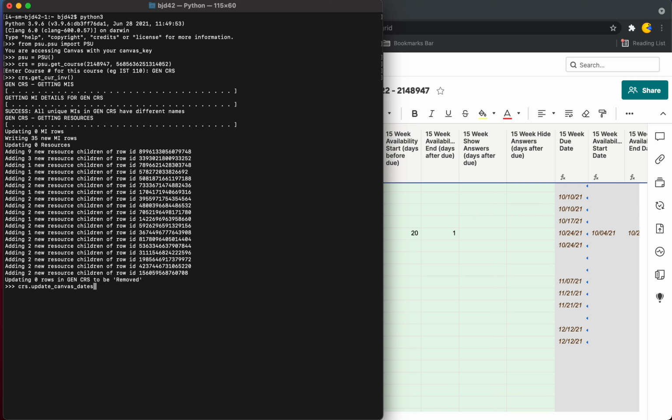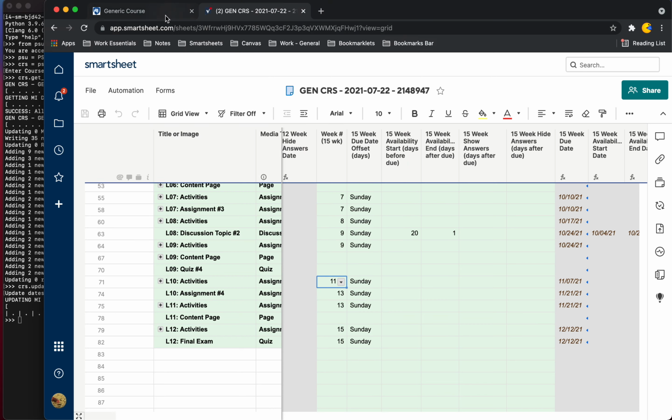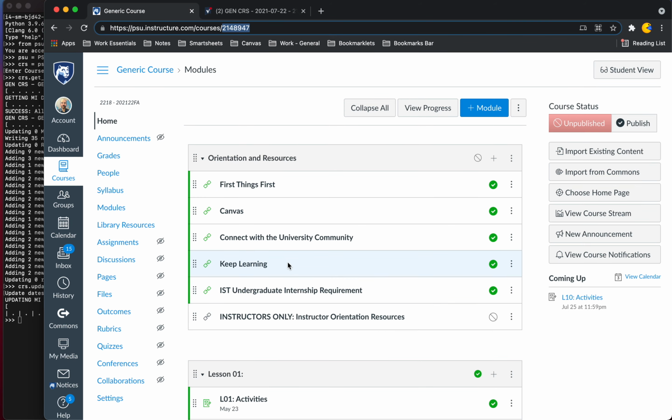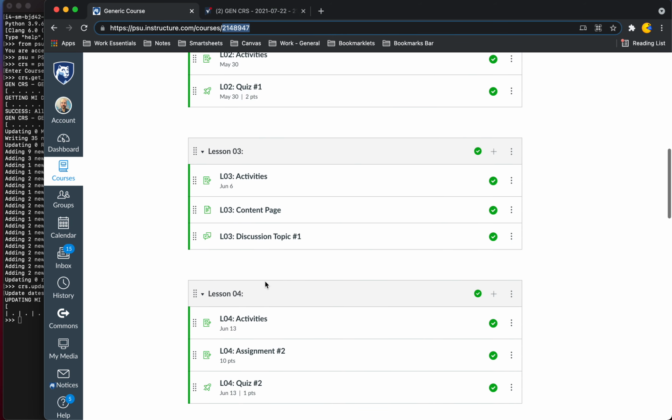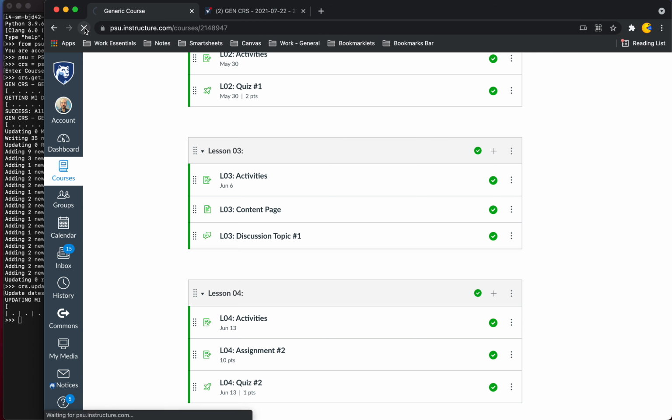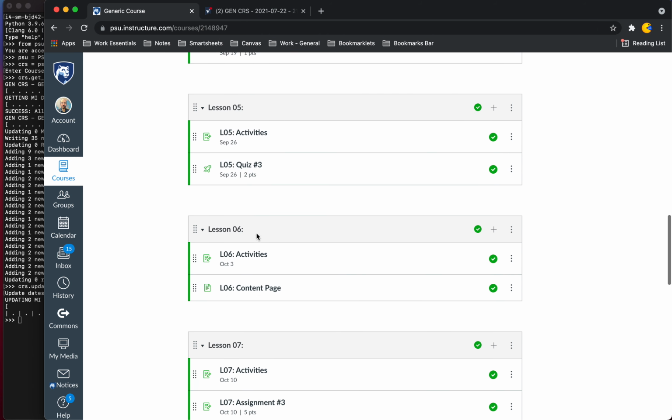update Canvas dates. And I could have included, if I wanted to use the 12 or 15-week schedule in those parentheses, but I didn't. So it prompts me which I want to use. And then it will go through, it gives me a little feedback that it's working. It's updated those dates. So now we can go back over here in Canvas. We can see these are the summer dates. We refresh the page. And now they're updated to those fall dates.